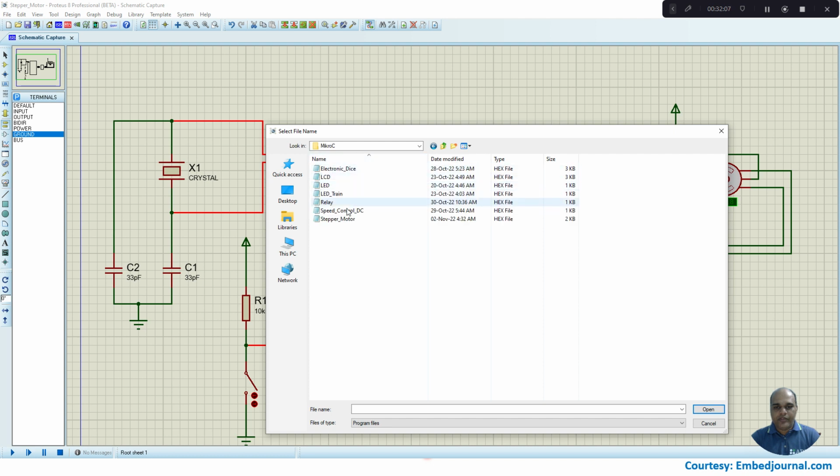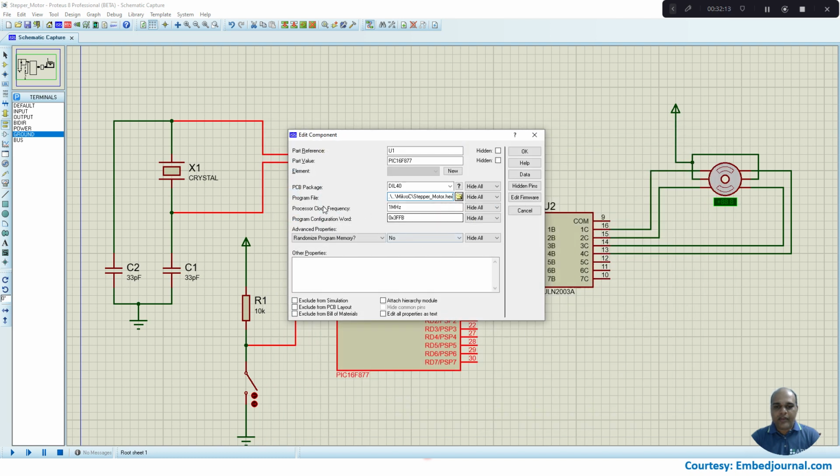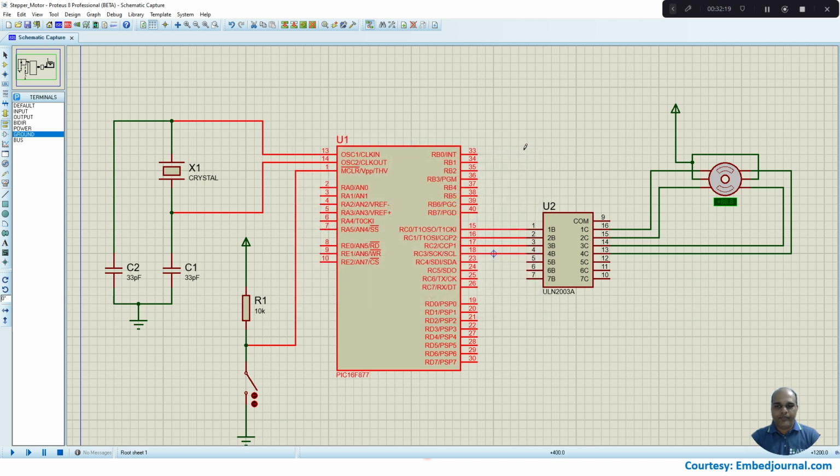MikroC. Here I have stepper underscore motor. This is the hex file. Open. Then I have to set the processor clock frequency to be 10 megahertz. Press OK. Now we have imported the hexadecimal file onto the microcontroller. Now we have to check whether it is working properly or not. So press the play button.